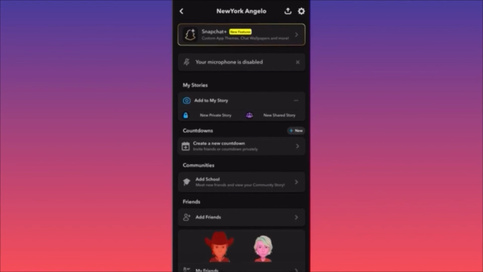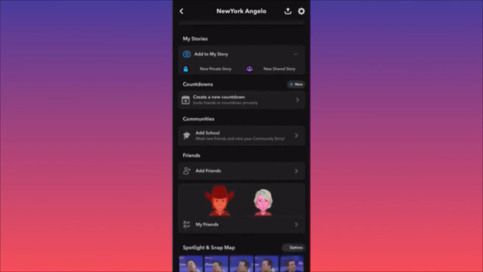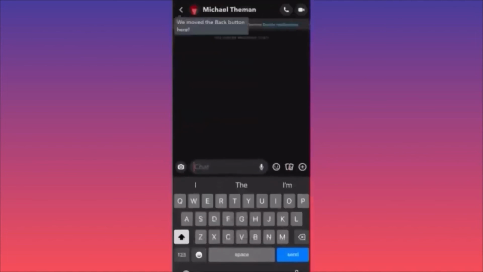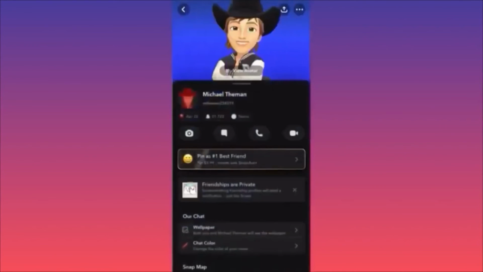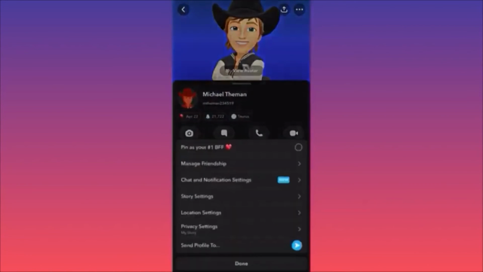So let's see over here. We have these friends over here, 2 of them, right? Let's click on the first one. All we want to do right now is, when you go to their profile, you want to click on the top right corner on the 3 dots, okay? When you're at the person that you want to block, you click on the 3 dots on the top right corner. And then on the pop-out menu, I want you to click on the first option, which is manage friendship.